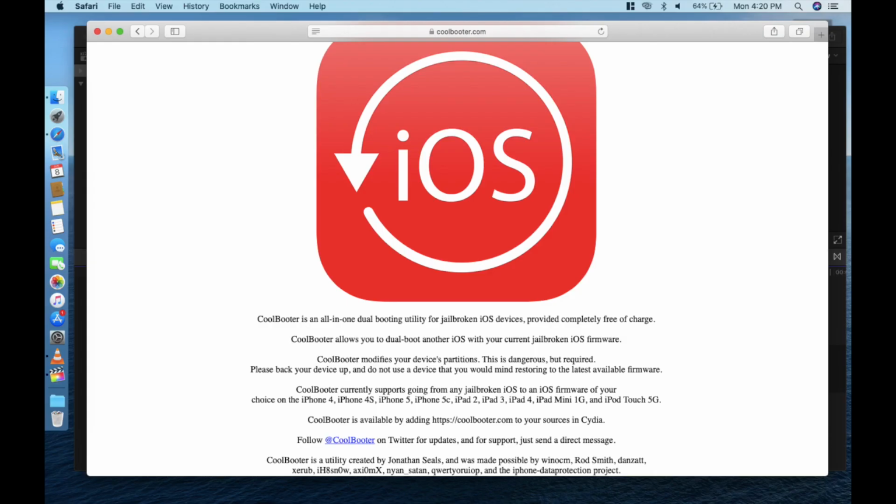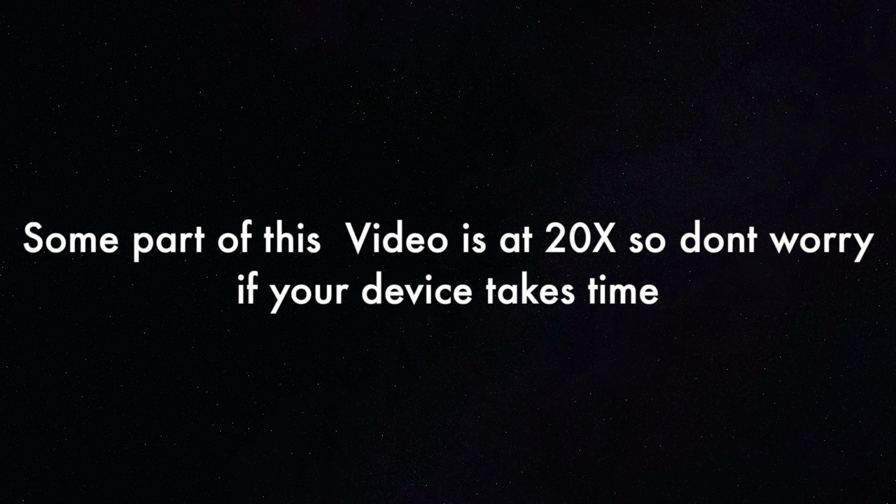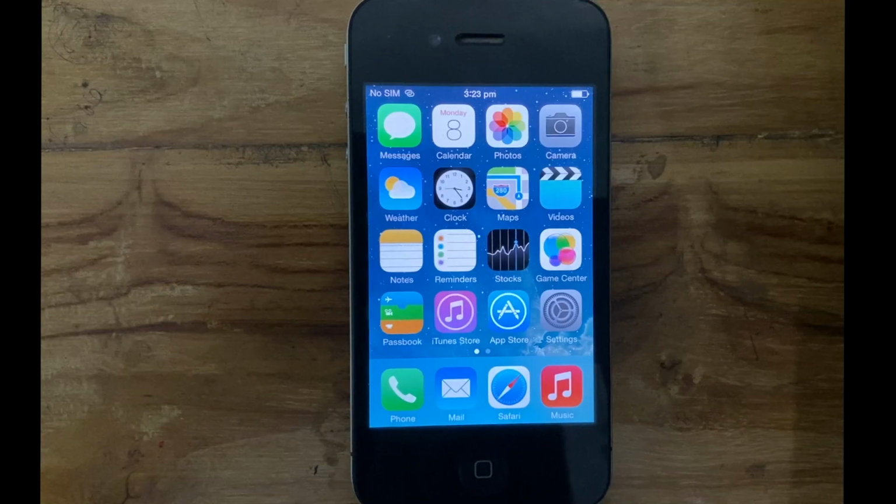So just follow this step to download, and no computer is required for this process. So you don't need a computer, but you need to be jailbroken. So if you're not already jailbroken, just search on the internet on how to jailbreak and then proceed. This is a very simple step.